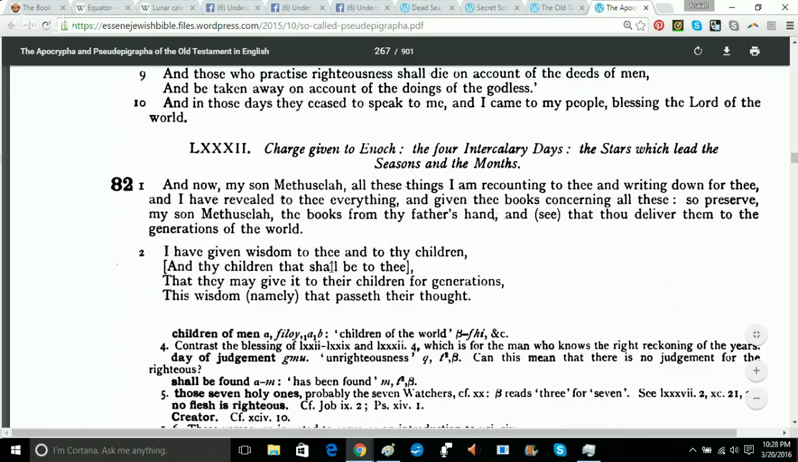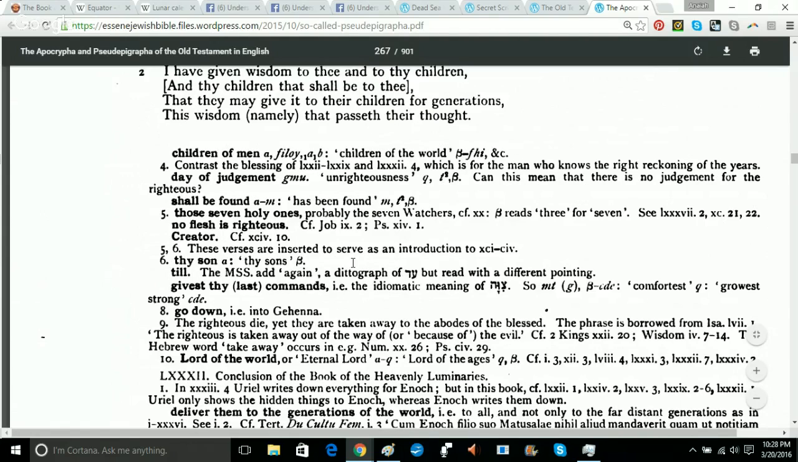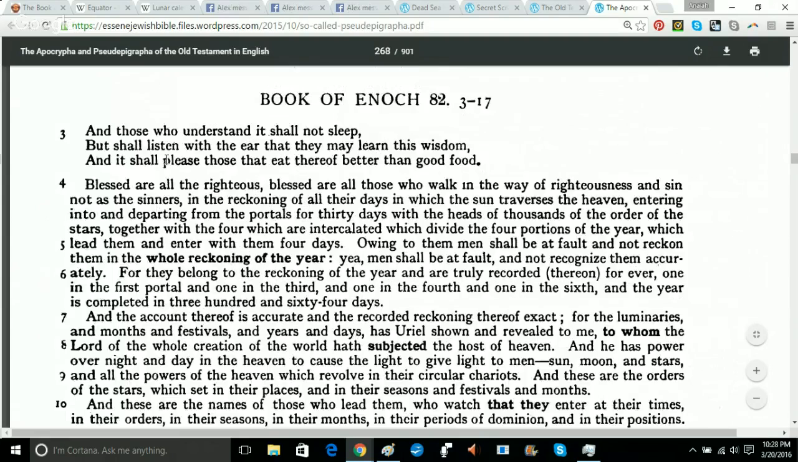This wisdom that passeth their thought. And those who understand it shall not sleep, but shall listen with the ear, that they may learn this wisdom. And it shall please those that eat thereof better than good food.